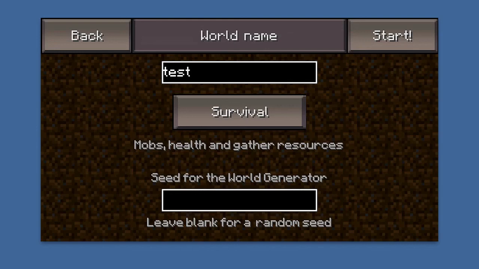Seeds are basically common codes you can use to generate worlds. So if you want to generate the same world as a friend, you can both use the same seed. Now, you won't be playing together, it's just that you'll be playing on the same exact map. Or there are other seeds, like if you want a totally flat map, you can use a flat seed.